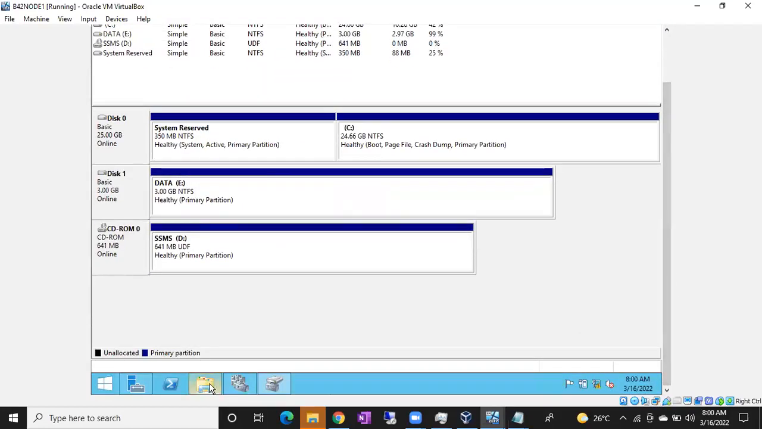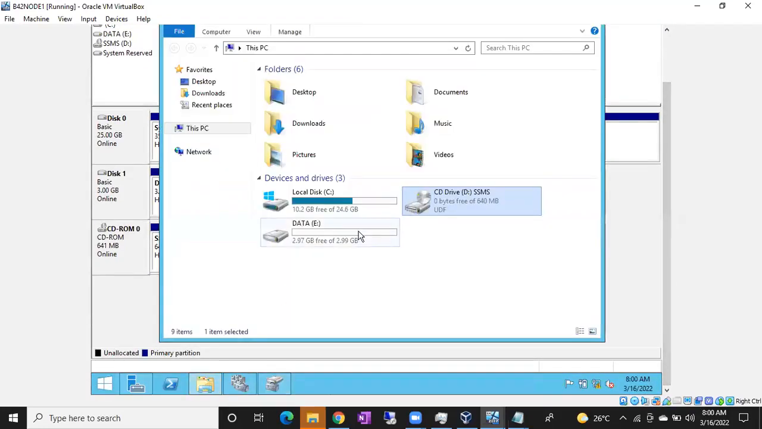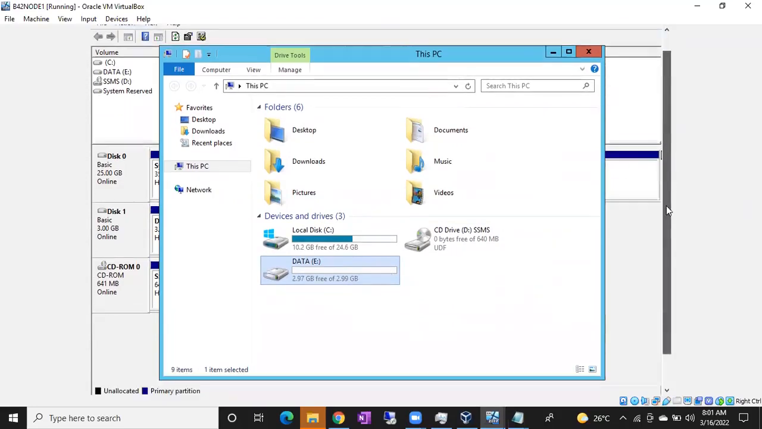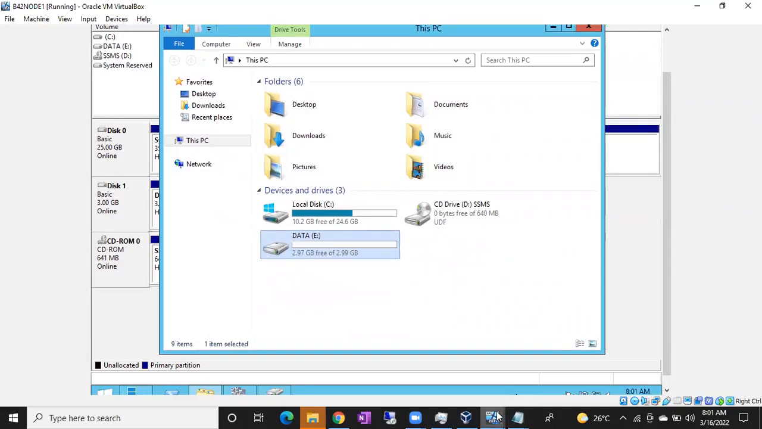Now go to this PC, open my computer. Now you can see the newly added drive, which is 3 GB. Of course, if you add 3 GB, you will get 2.99 GB. Sir, why I don't see 3 GB? Okay, so you will get 2.99. In the organization also, if they have added 100 GB, you can see 99 GB. Whatever change is there, you have to give it to the god. Okay, right.